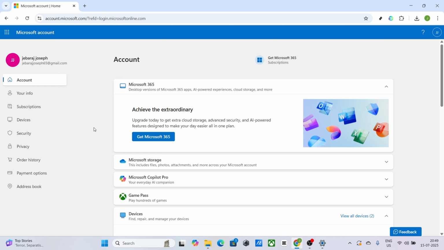Open your web browser, and in the search bar, type Microsoft. Once you've reached the home page, you'll need to sign in to access your OneDrive files. Look for the Sign In button, usually found in the top right corner of the page. Click on it, and you'll be directed to the Sign In page.